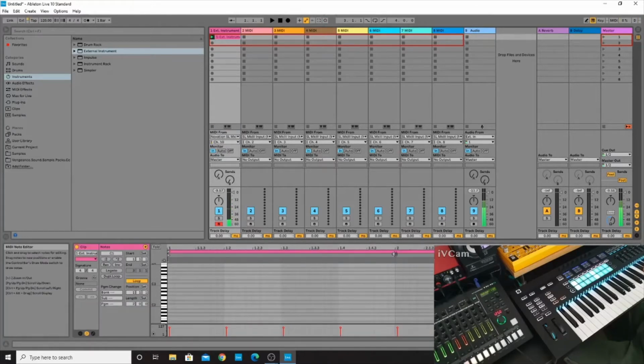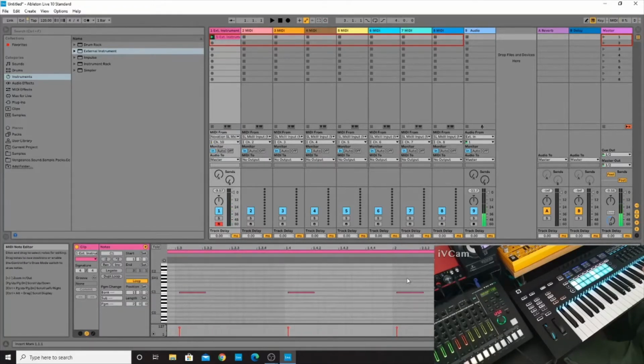You can see there straight away that there's an issue, a timing issue. If I go to the second bar, the note should be starting directly on the second bar. That's where it's programmed in the sequencer, but it's actually coming in slightly late. You can see the gap that I'm referring to with my mouse. So we need to fix that issue.